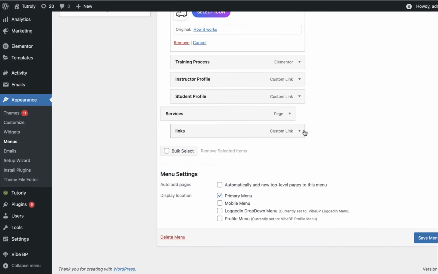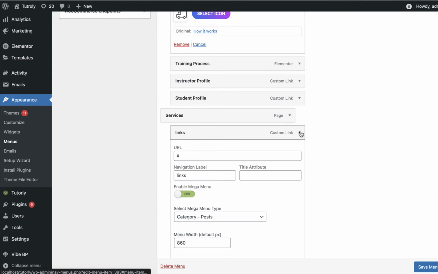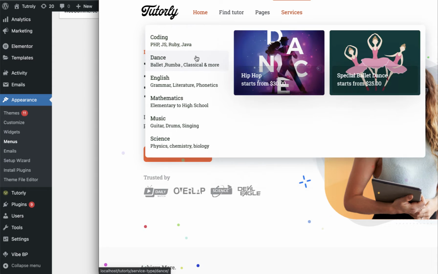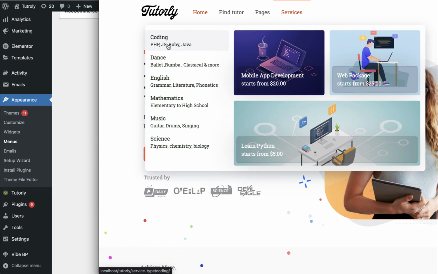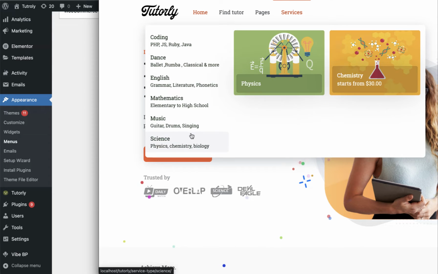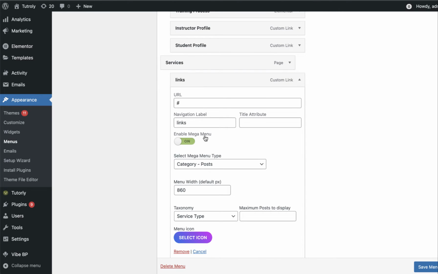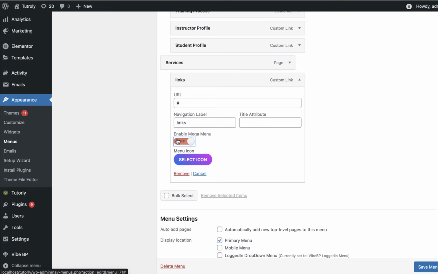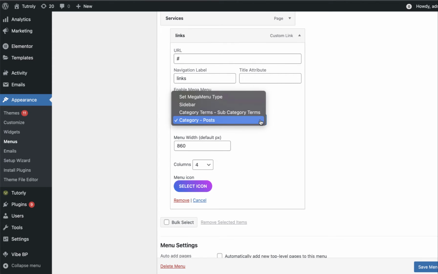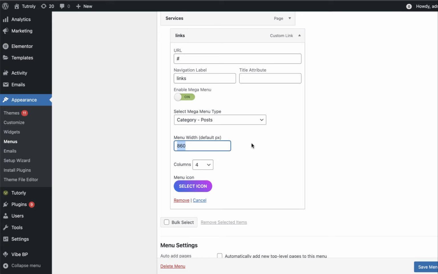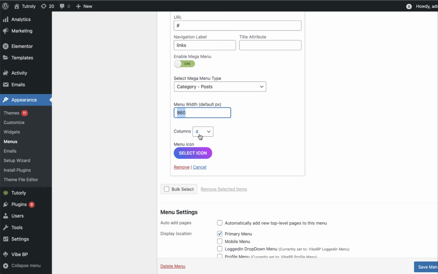Then we have the mega menu, which is enabled in the services. So here when you hover, you can see we get the categories. So these are basically service types. For each of the service types, we have these services which appear in decent layout. So here you can see we have this mega menu enabled. So once the mega menu is enabled, you will get three options. One of them is category post, which is used here, and there's a default width given to the mega menu. Otherwise it is going to take the entire width of the screen. And then we have divided it into 4 columns.